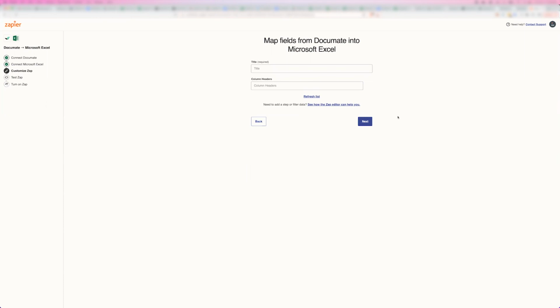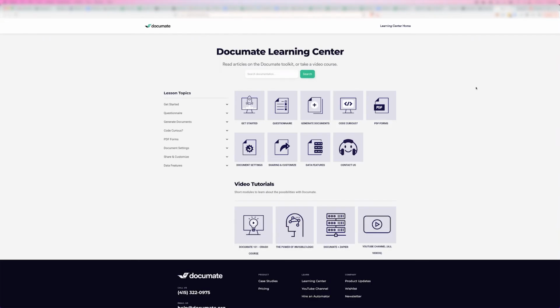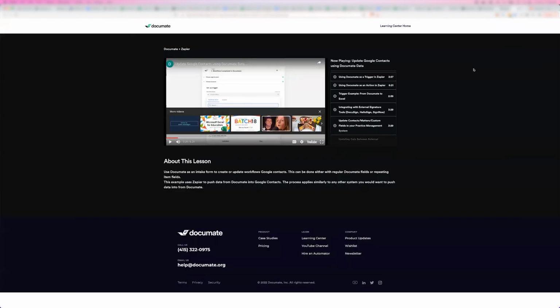Now, I'm not going to go through this whole thing because it's a little bit too much time to show you that. But Documate has a great Documate Learning Center. And here you can actually find a lot of videos on how to use the Zapier integration. And so it'll help you with using the document as a trigger, using it as an action, setting it up specifically like I just did with Excel, internal signature, external signature tools, and the like.